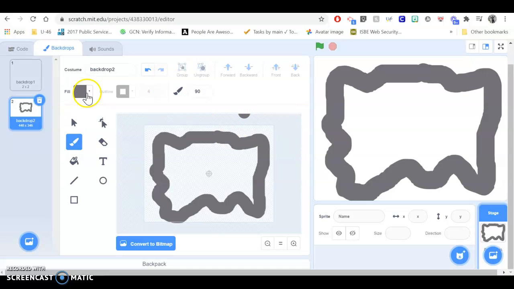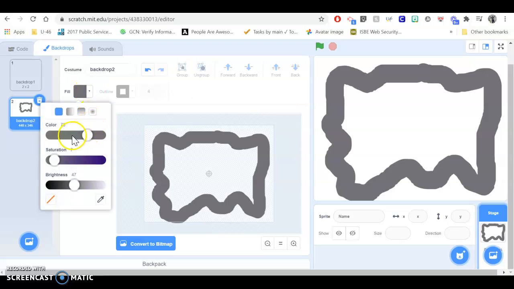So I have that. The next thing I'm going to want to do, we're going to use the paint bucket, and we're going to need a much different color scheme here. Let's get a green. That's going to be our background. That will work for us.